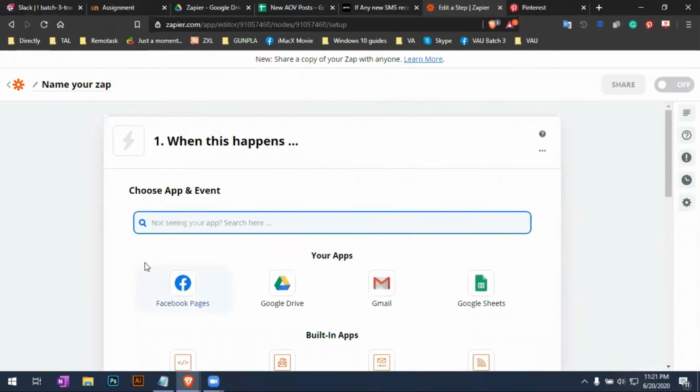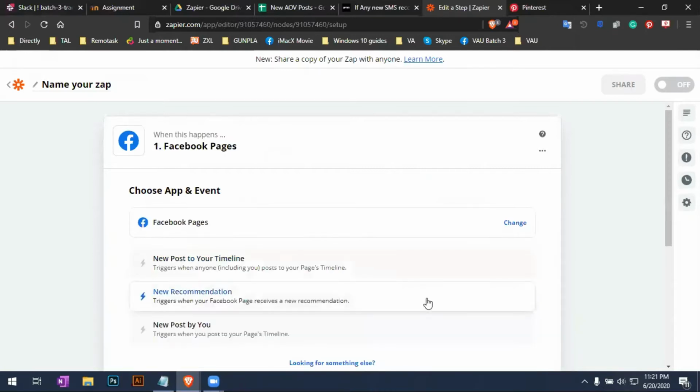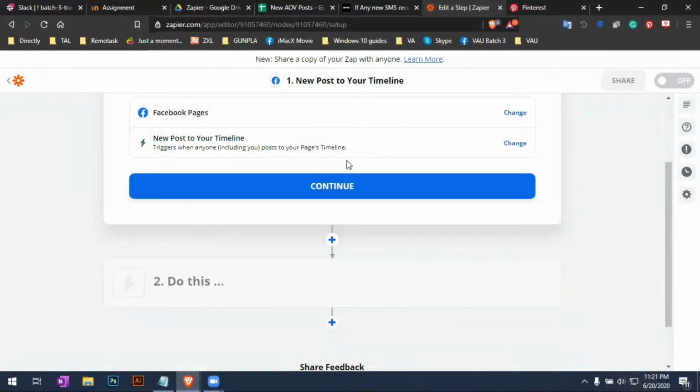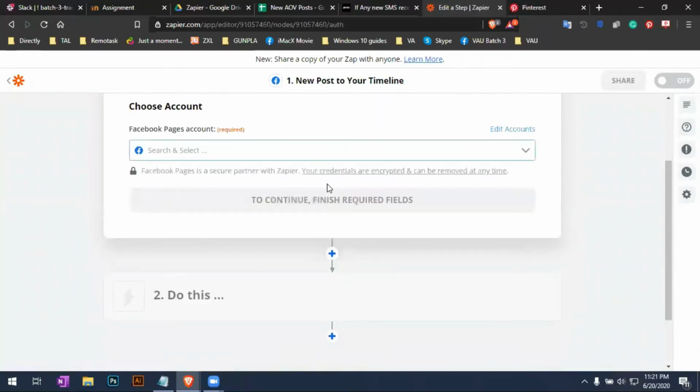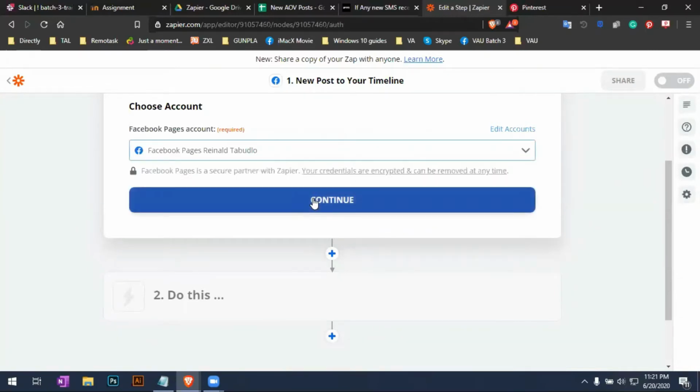Okay. Now look for the option Facebook Pages. Click on it. And since I'm targeting the new post on my Facebook page timeline, I have to select New Post to your timeline. And hit Continue. Select your Facebook page. Continue again.